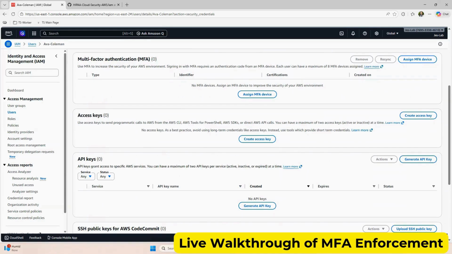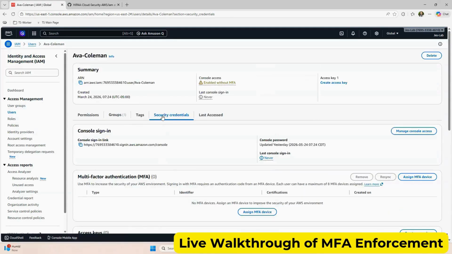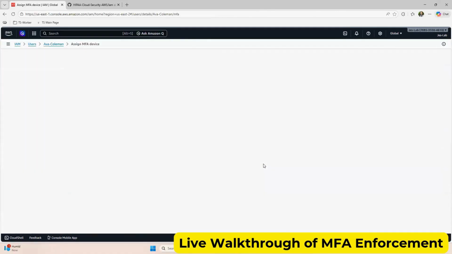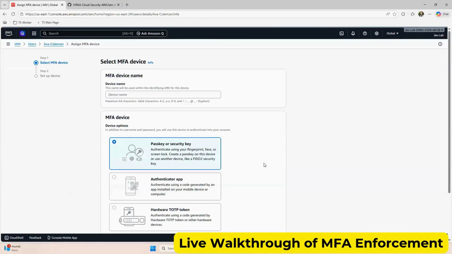Now, if you're walking someone through enabling MFA for the first time, or let's say you're doing it yourself, the flow is IAM users, right? Select each user, whichever user, we're already in a user. We have our security credentials tab, right? And we're going to click on assign MFA, assign MFA device.